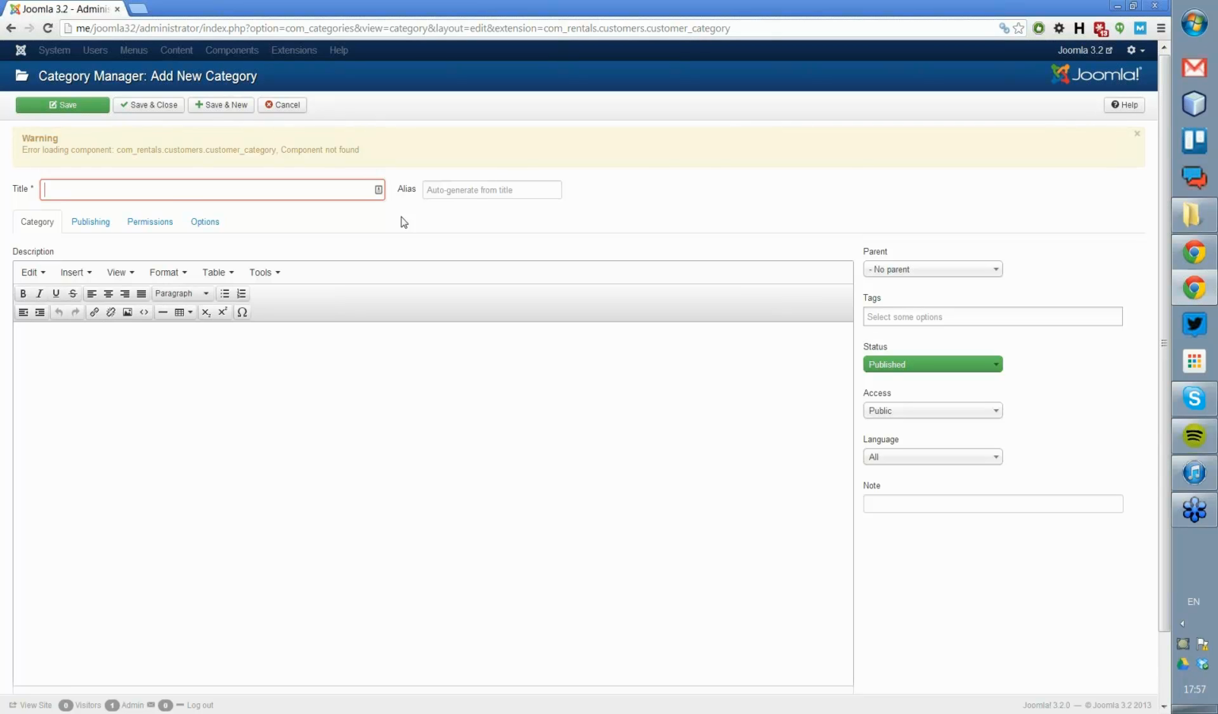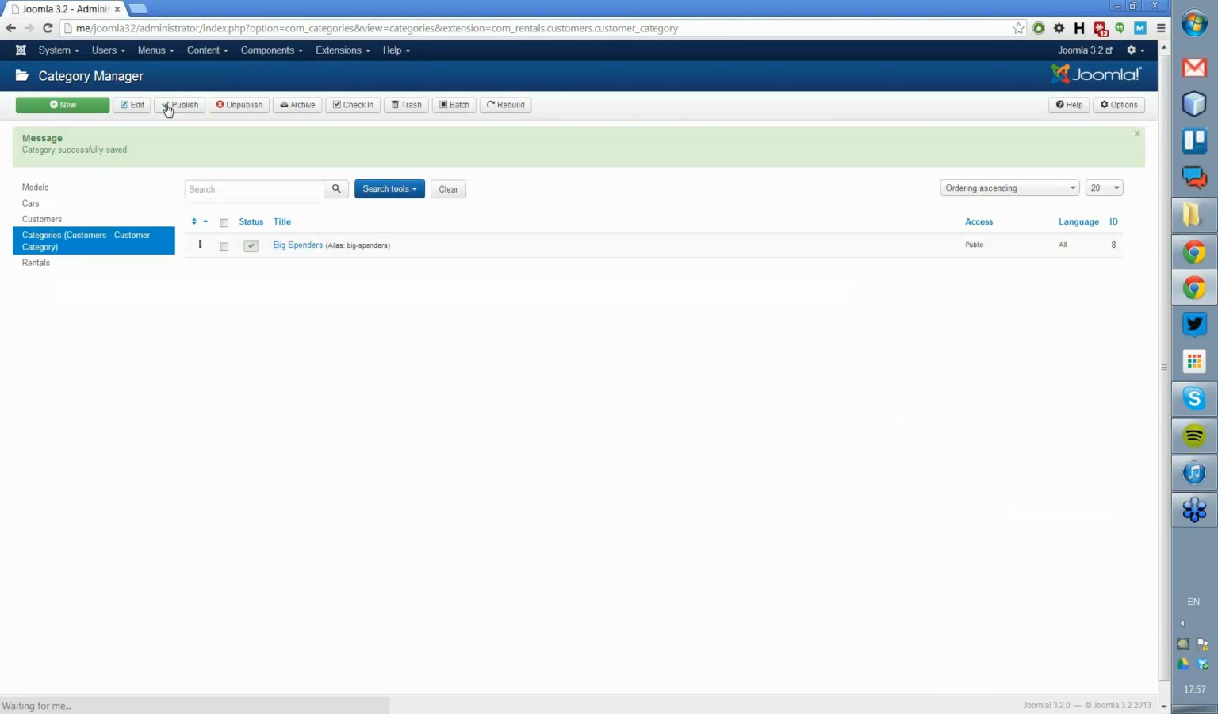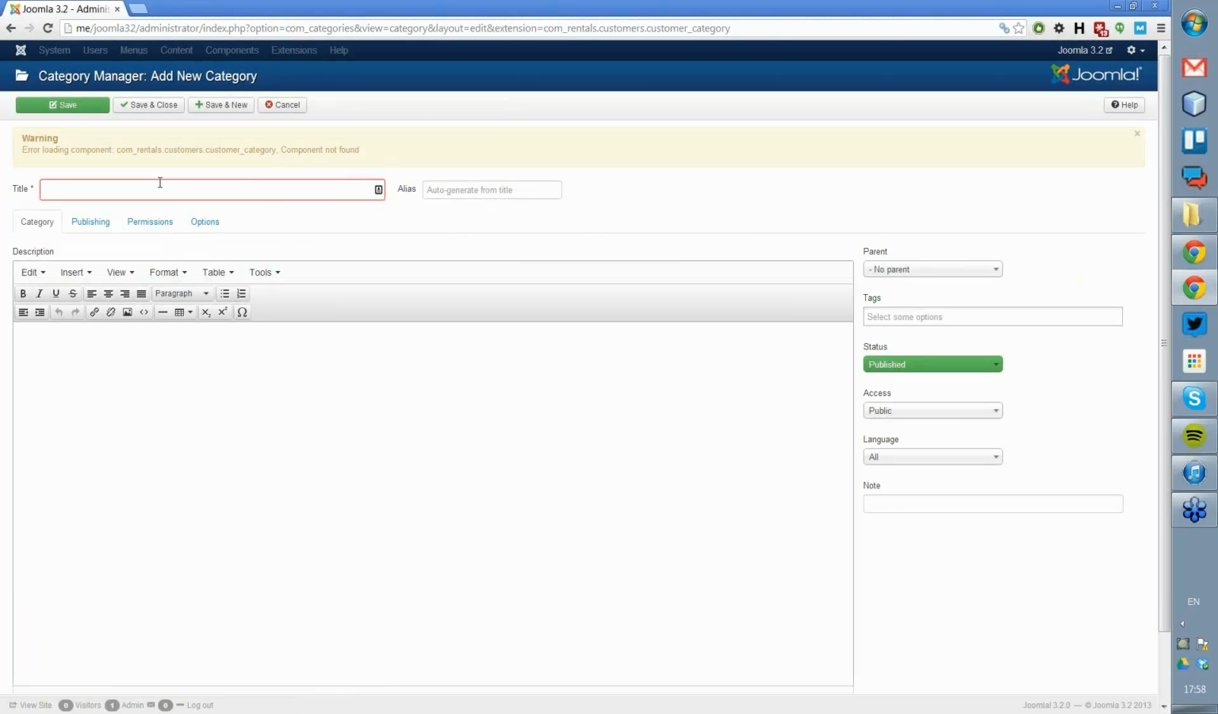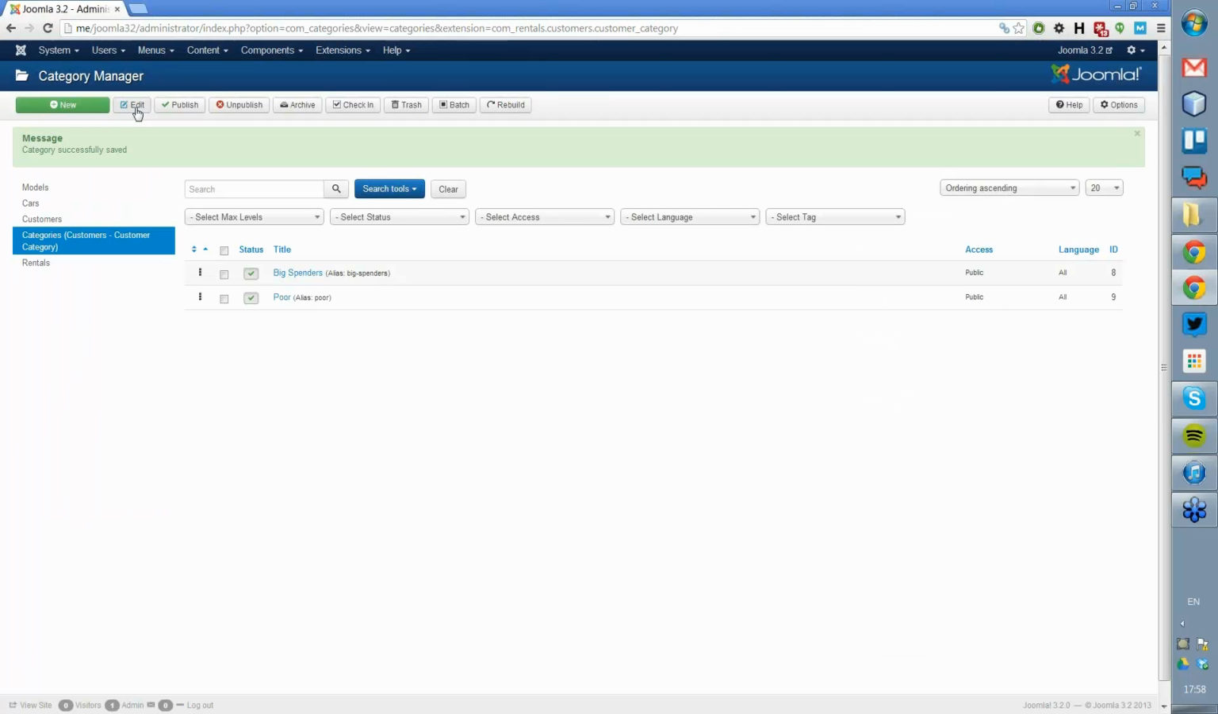So we're going to add a customer category. We could call them big spenders. These are the people who have the big bucks to rent the really expensive cars. We can give it a description and all the other things that you could normally do with a Joomla category. Let's create another one just so we have a few to select from. These could be poor, people who don't have a lot of money. Or maybe we should call them budget. But anyway, we now have two types of categories, or customers.